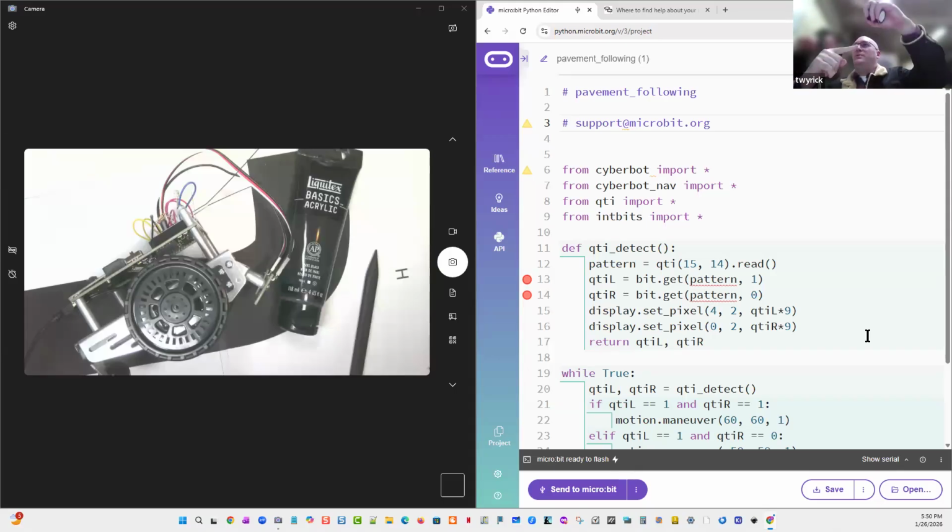You have to double up the tape so it's wide enough because your QTI sensors are on the inside of the black, not the outside of the black. So you have to use twice the thickness to match. But you also want to Sharpie over those white lines so it doesn't think it's off the road by detecting the white lines.